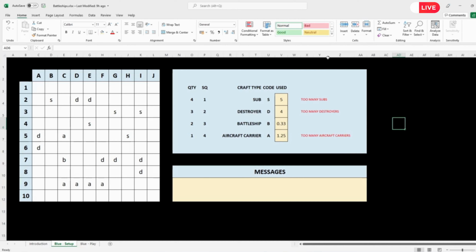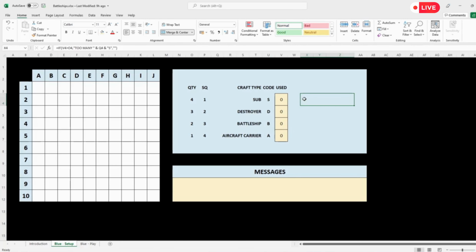I can now pull that further and that's fine. All it's done is extended this whole column, including the messages, but it's not affected anything else, and that works really nicely. So now I've got messages telling me that I've got too many. I'm just going to clear everything by selecting the range and pressing delete. So we've used the count if statement and we've used the if statement.